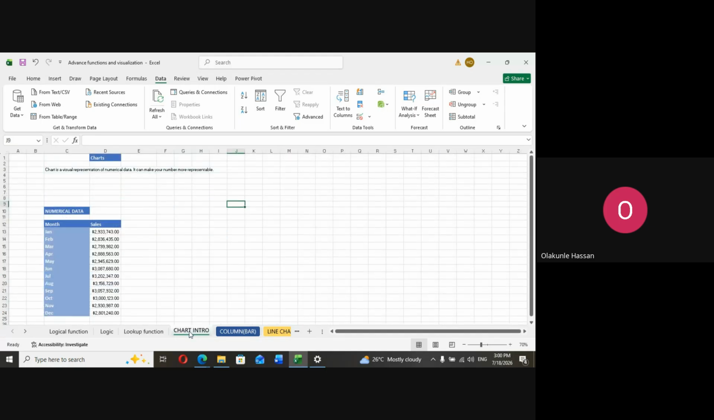So I'll briefly explain charts. Because at the end of getting a data set, after you clean your data set, you need to visualize it. So this is where we make use of the chart. You need to visualize it. The dashboard consists of different charts. So first we have the column and the bar chart.